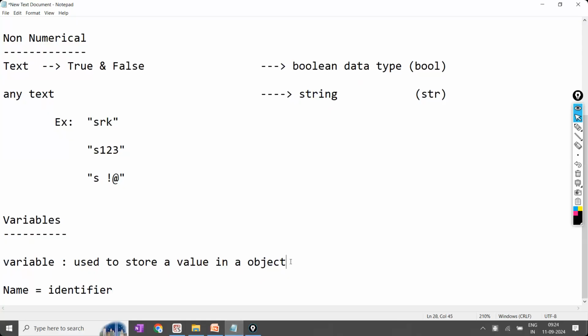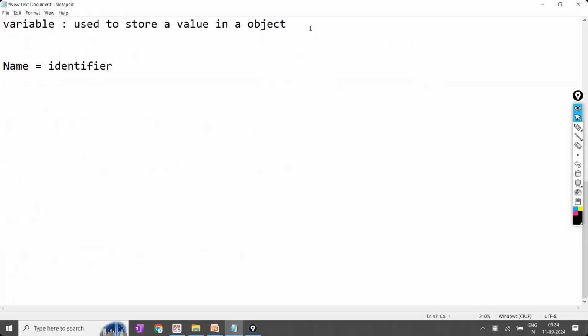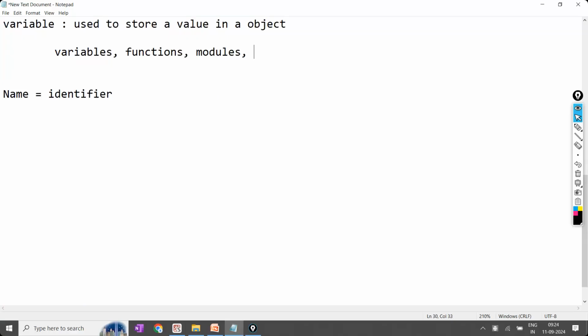So variables we have in Python, and many other things are there in Python, like variables, functions, libraries, modules, and multiple things. For all these things, names will be there. A function also has a name, a function name. Like print is a function name, and id. Like this we have some function names.